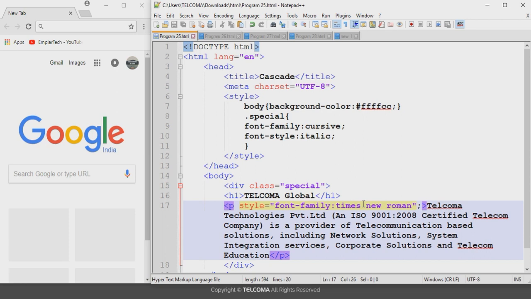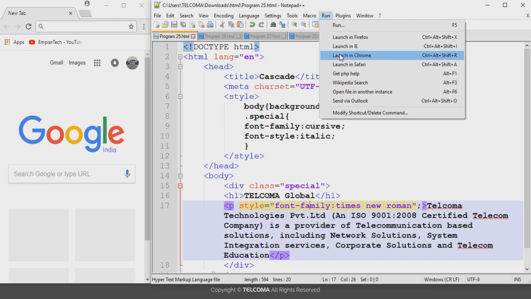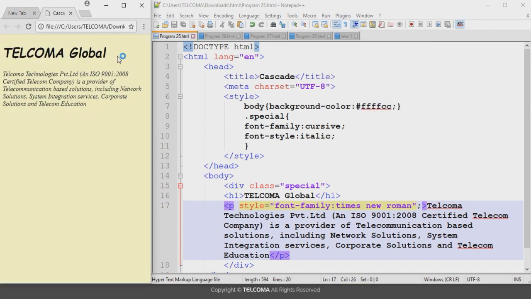So now let's look at the browser, how it will display this program and how it gives the preferences to these two styles. Go to run and launch in Chrome. So it will display this code in this format. So here you can see that. Let's discuss how the browser decodes the code.